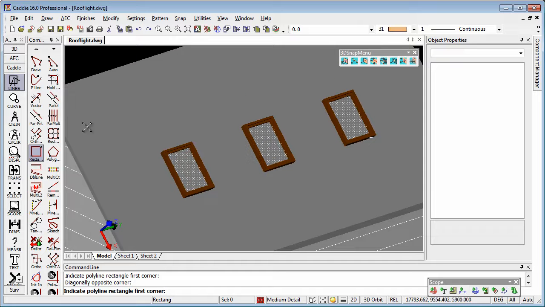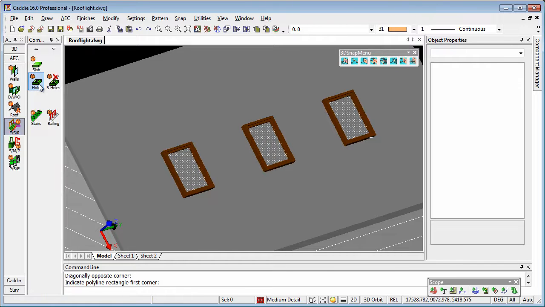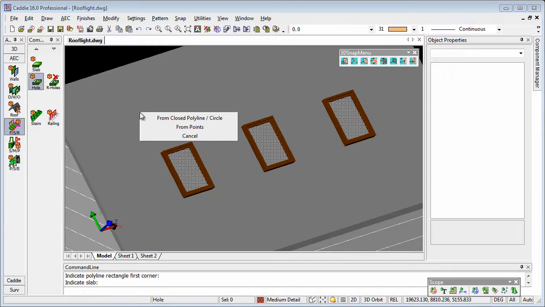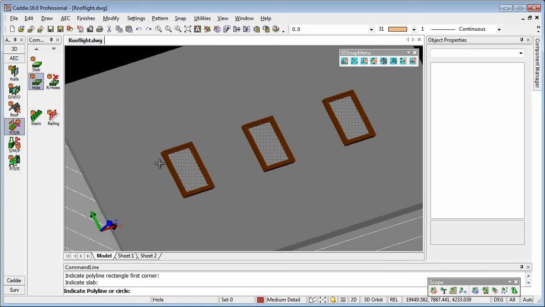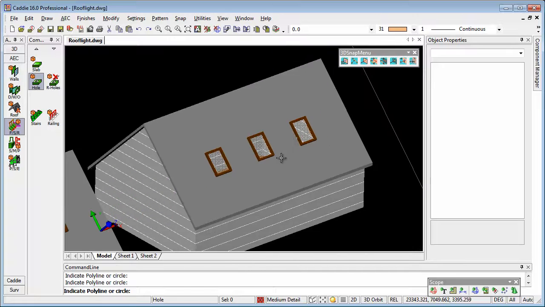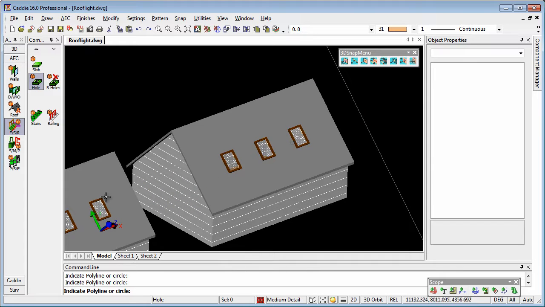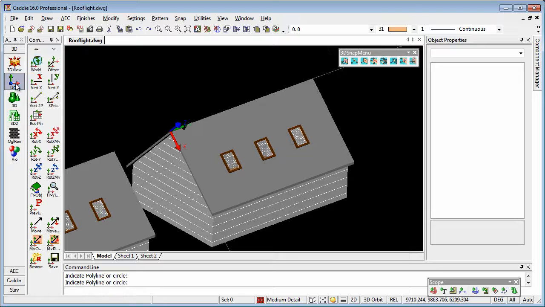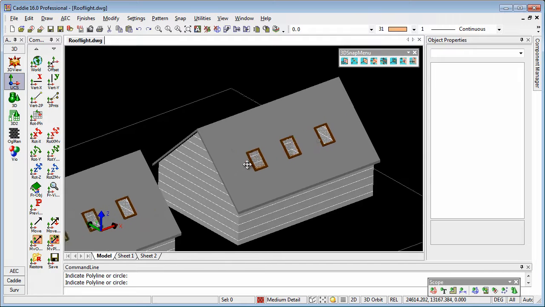We can then go to our AEC tools, floor, stairs and railings, punch a hole in the roof from a polyline, and there you can see we're actually punching the holes straight through. Just to finish off, we'll put our UCS back to world, and there is our finished roof light.